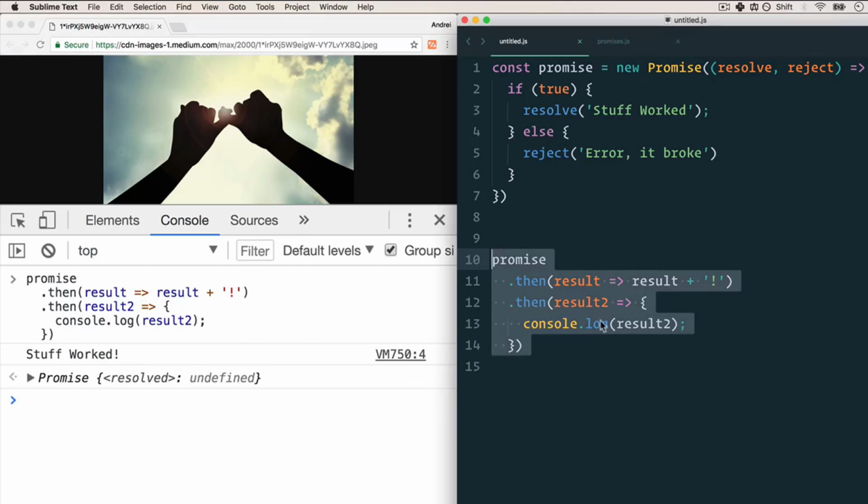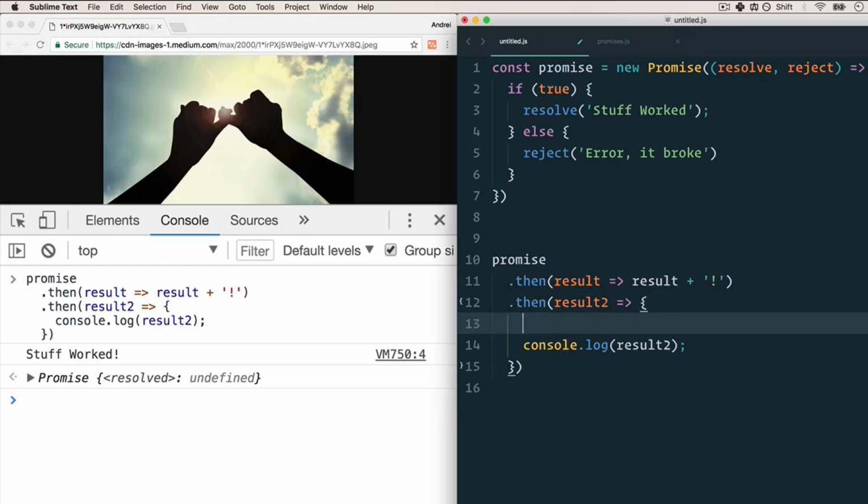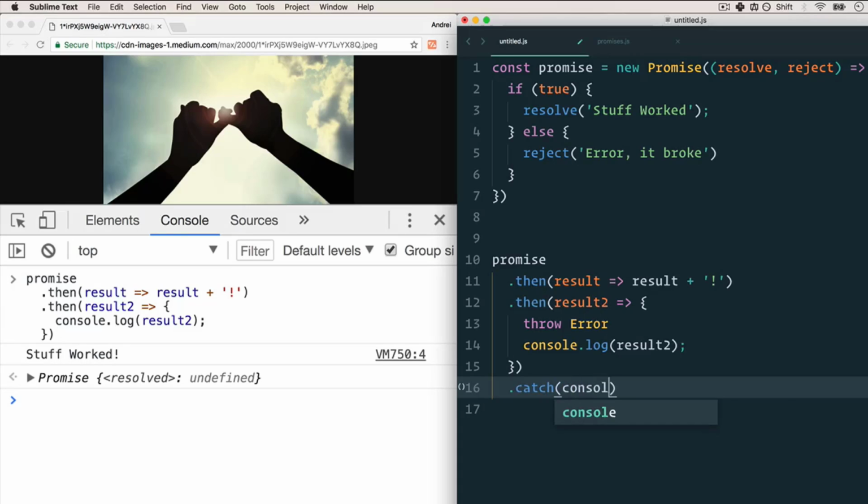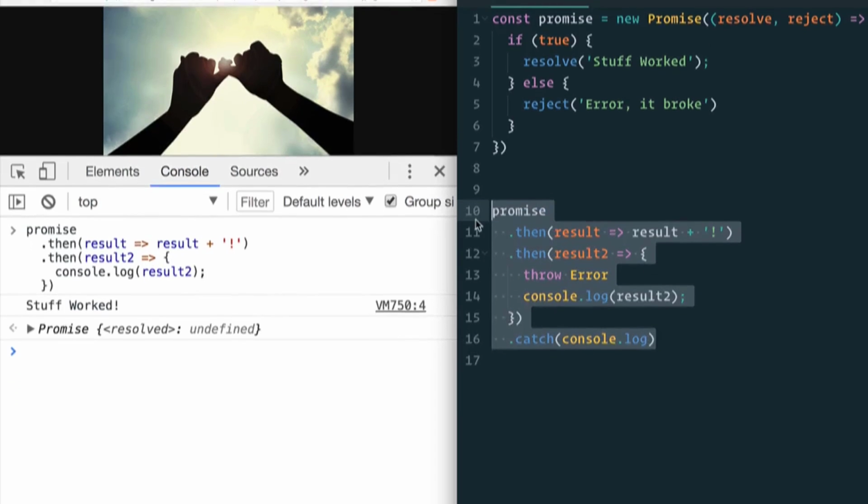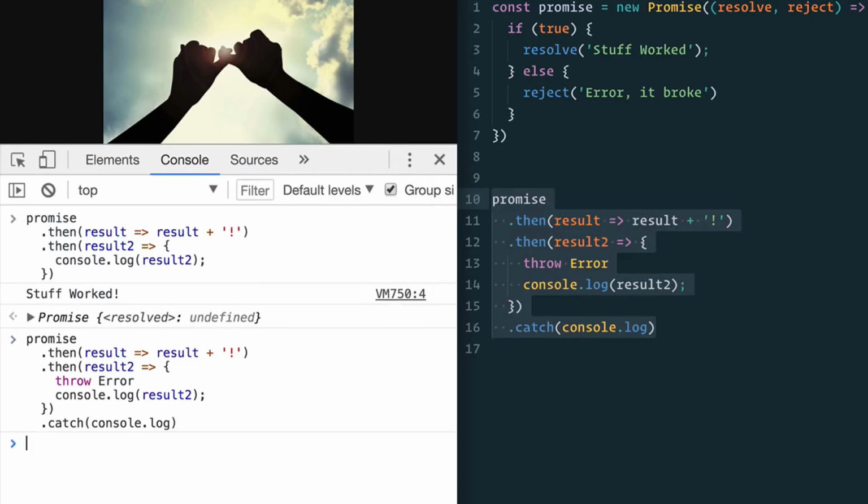But what happens if something happens in between here? We just have a console log, but let's say we have an error, and that error causes us to throw an error. Well, what happens now? With promises, you can actually do something called .catch. And this will catch any error that the promise may have. In our case, we just want to console.log. And now, if I run this, we console log the error.